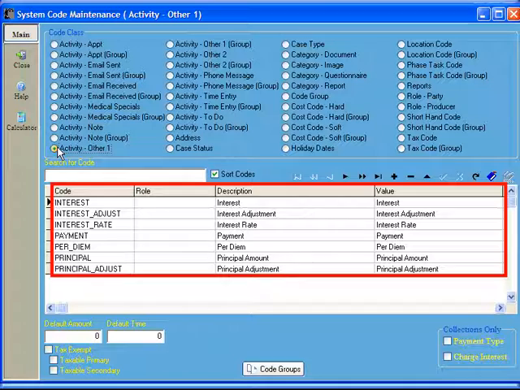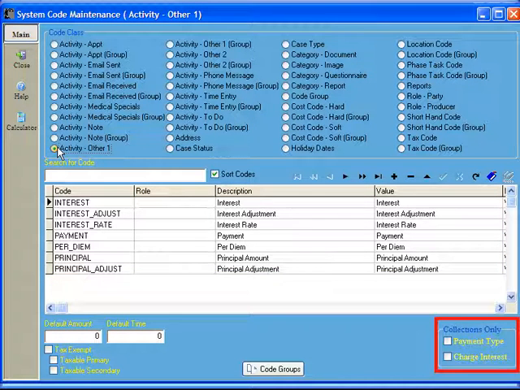Of particular importance is the Collections Only section of the screen. These checkboxes determine how the program will treat each type of activity. Interest is the current code that's in focus. Note that neither checkbox is checked. The Payment Type checkbox indicates whether Perfect Practice should treat this code as a payment. Interest is a charge, so the Payment Type checkbox should be unchecked.